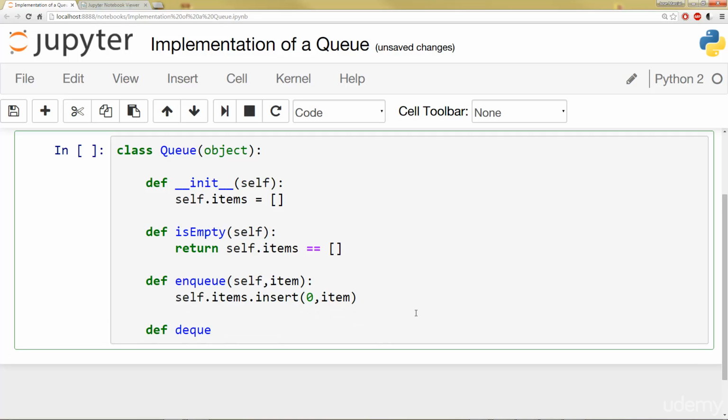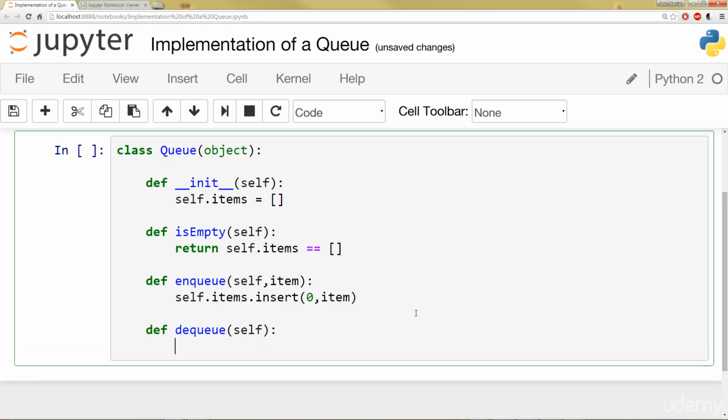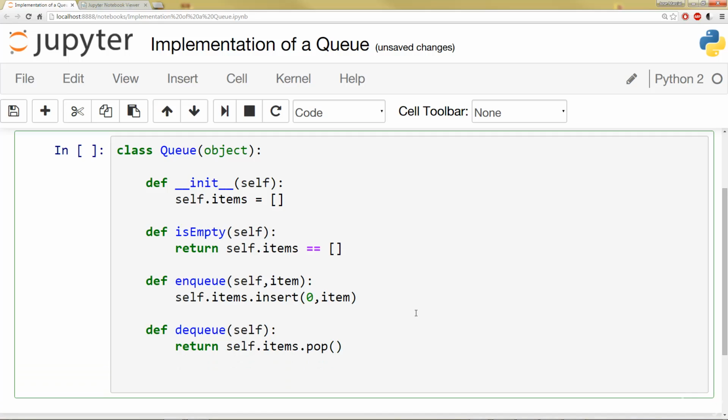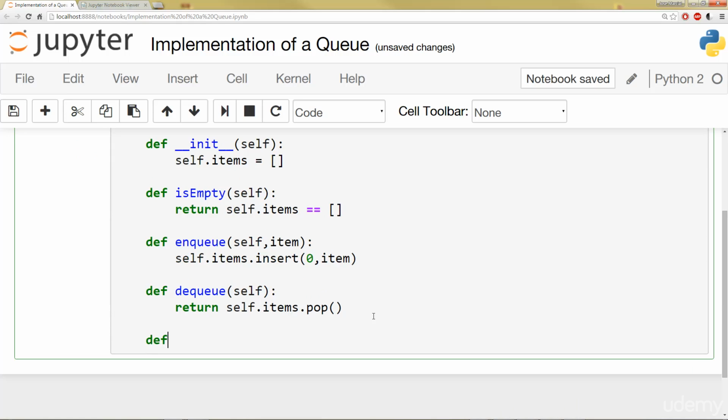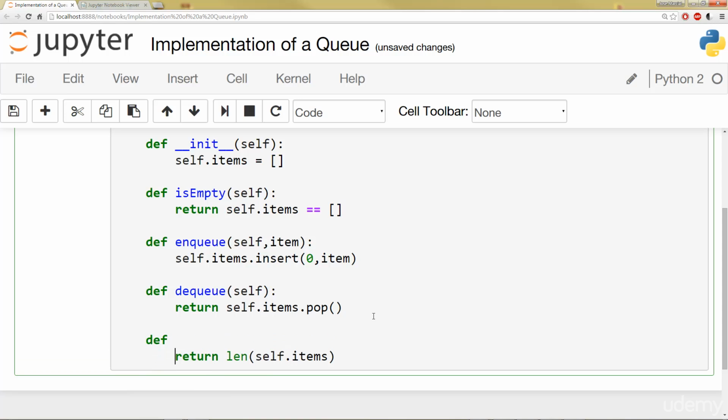And then for dequeuing, what we're going to do is not take any arguments there, and we're just going to go ahead and pop off that item. And then finally, for checking the size, what we're going to do is just return the length of self.items. And let's go ahead and make that into the size method. Sorry, I wrote that in a bit of a weird order.